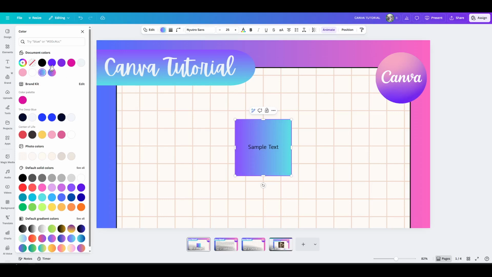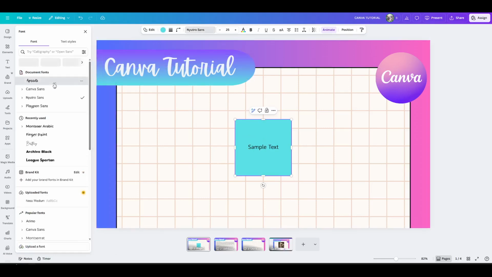After you've added your text, customize it to match your design. Use the top toolbar to choose a font that suits your style, clean and modern for a minimal design, or bold and playful for something more fun. Adjust the font size so the text fits comfortably inside the shape without touching the edges.